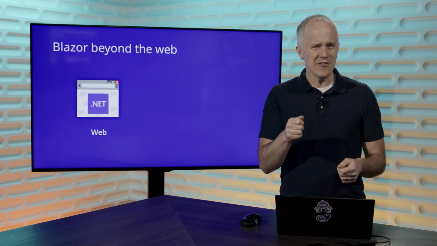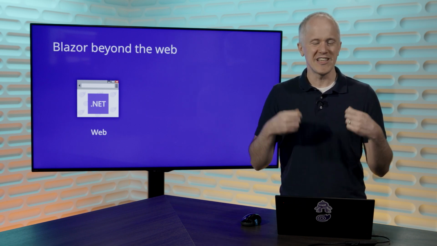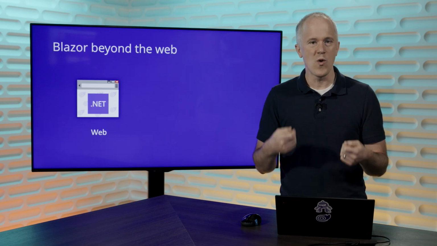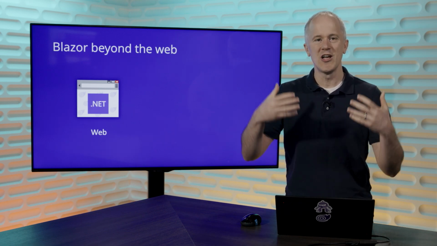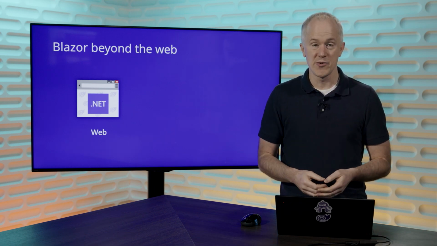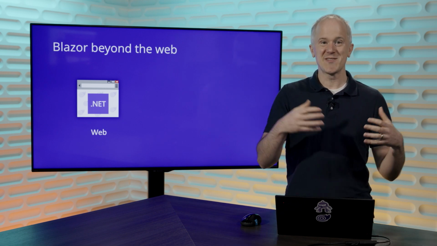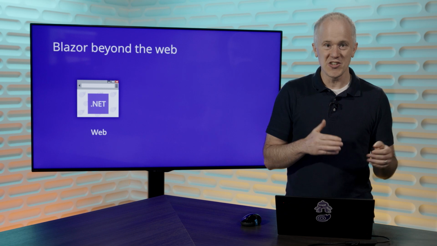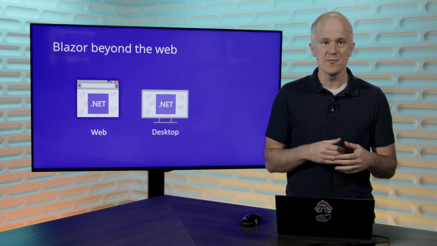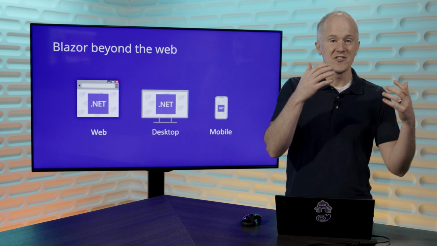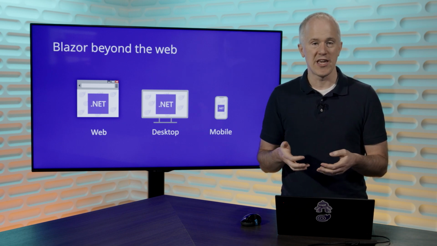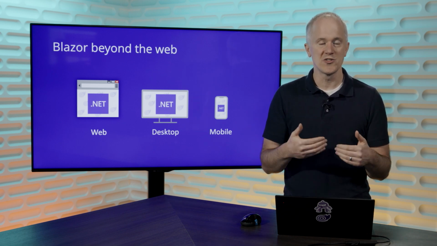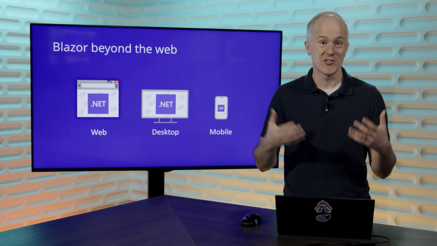But what if the web platform just isn't enough for your scenario? What if you need access to full native device capabilities? Well, we've been working on expanding Blazor beyond the web. And earlier this year, we shipped support for using Blazor to build native desktop and mobile applications using a new component hosting model that we call Blazor Hybrid.